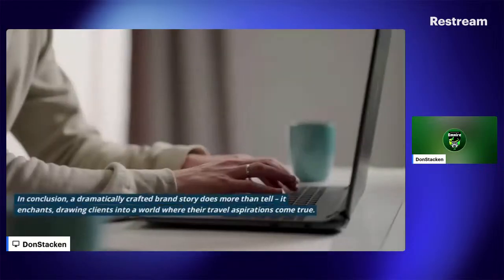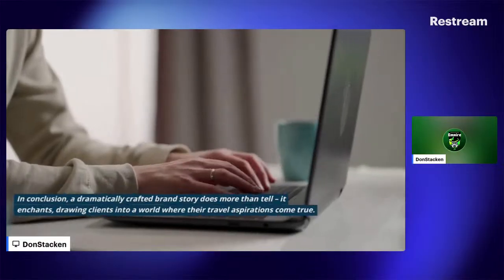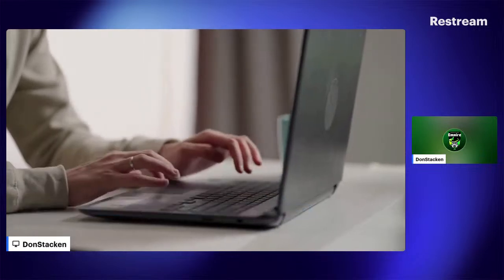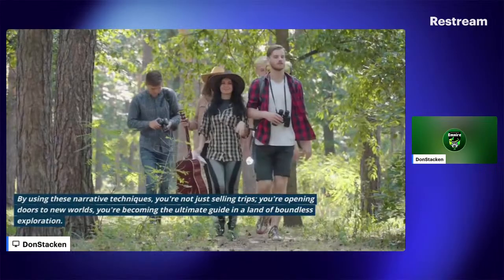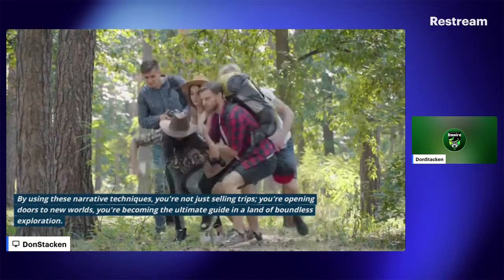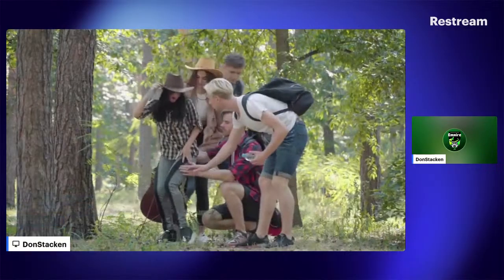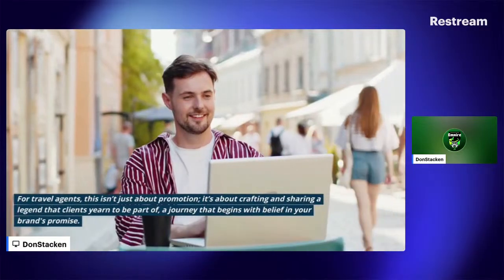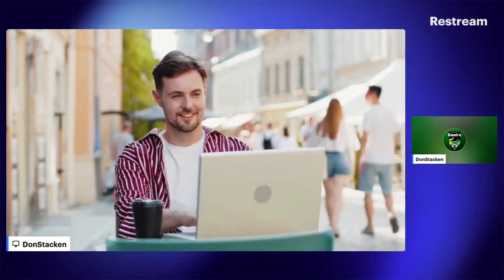In conclusion, a dramatically crafted brand story doesn't just tell, it enchants, drawing clients to a world where their travel aspirations come true. By using these narrative techniques, you're not just selling trips, you're opening doors to new worlds. You're becoming the ultimate land of boundless exploration. For travel agents, this isn't just about promotion. It's about crafting and sharing a legend that clients yearn to be part of, a journey that begins with belief in your brand's promise.